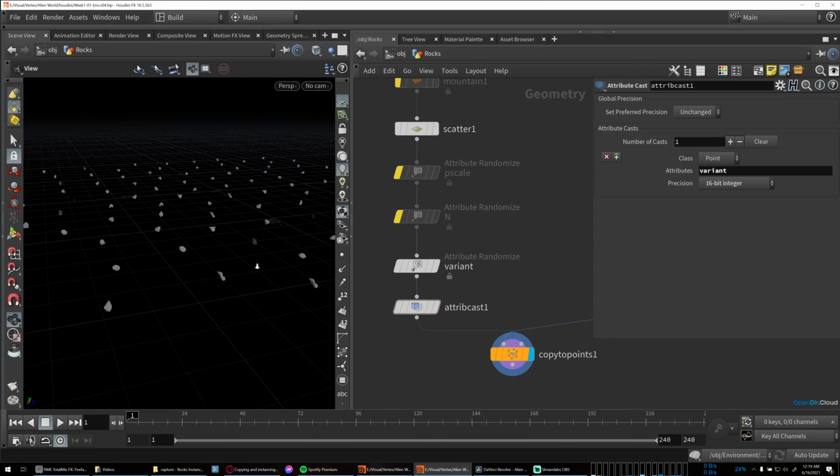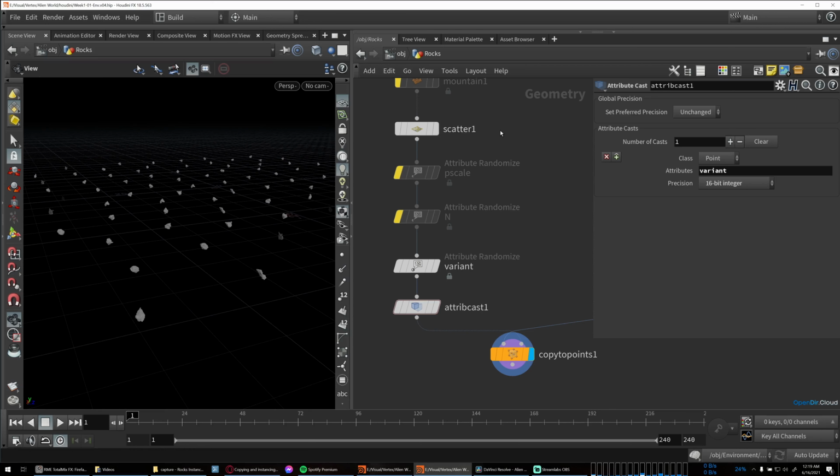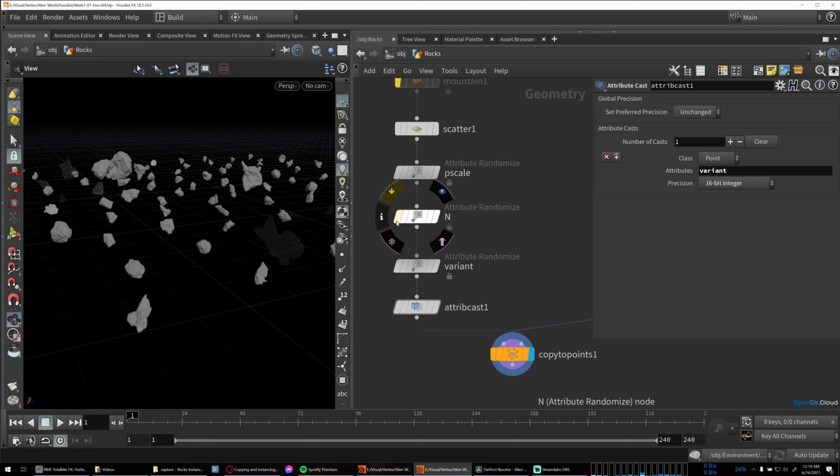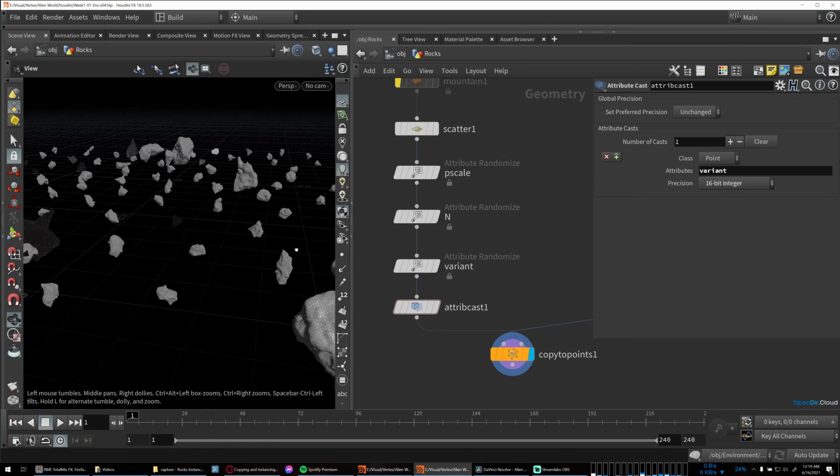there we go. Now we're getting unique instances applied across all of these points. Bring back the p-scale and bring back the rotations, and there we go. We have some nice randomness.